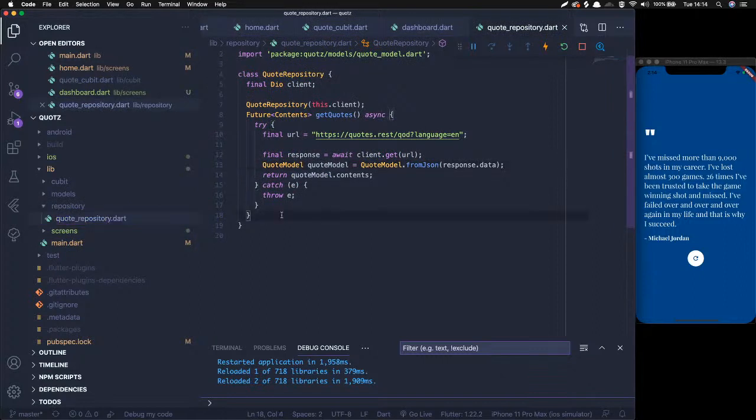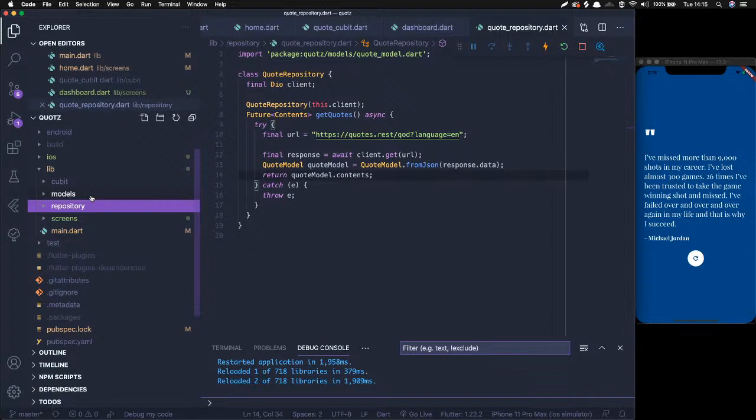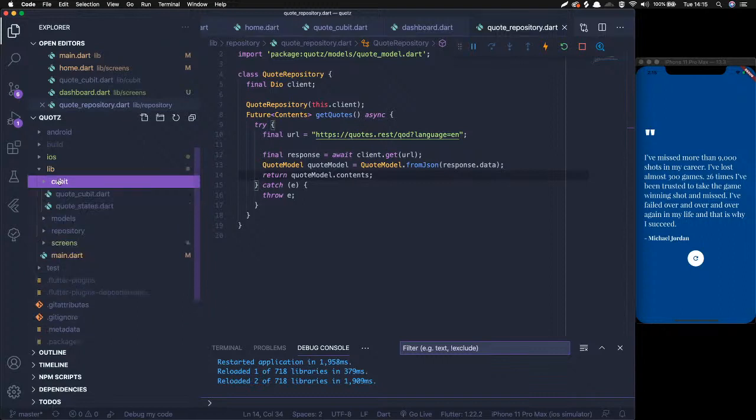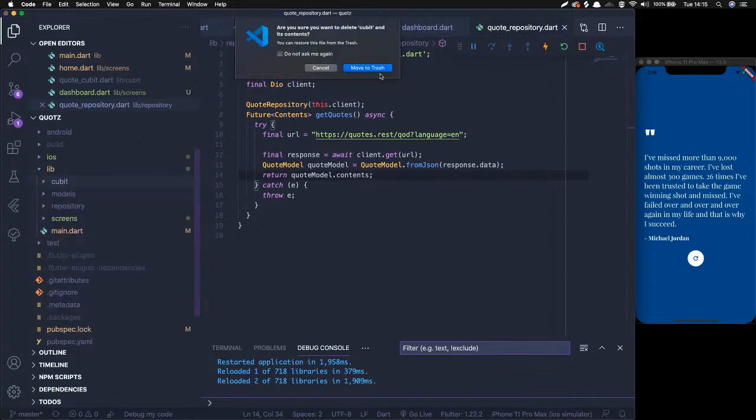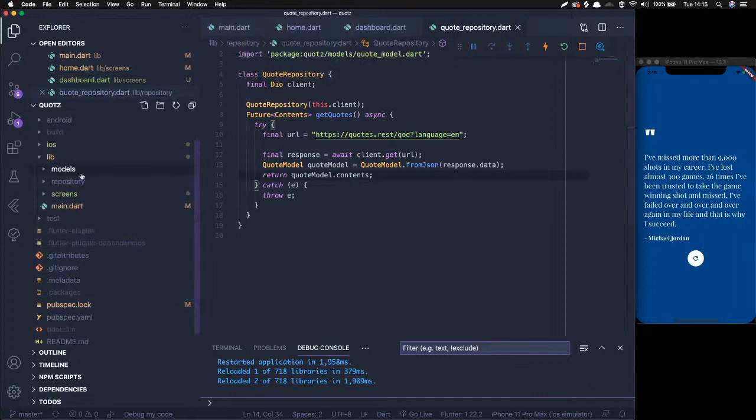This is a repository that allows me to query the client. We are going to break it down in a couple of minutes before our 1 hour elapses. We are going to change a whole lot of things, and then you have the model, and then there's a folder called Qubit, which I'm not going to be using. I'm going to delete that.